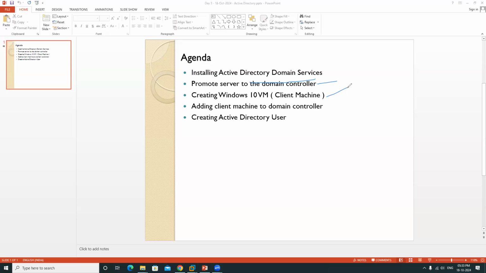Watch the recording and repeat the same steps in your practicals. So create a Windows 10 VM. The corresponding ISO file will also be shared in the notes. Adding the client machine to the domain controller is very, very important. Creating an Active Directory user. So these are very, very important points for today's session.